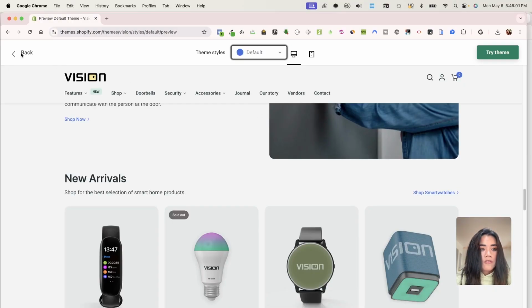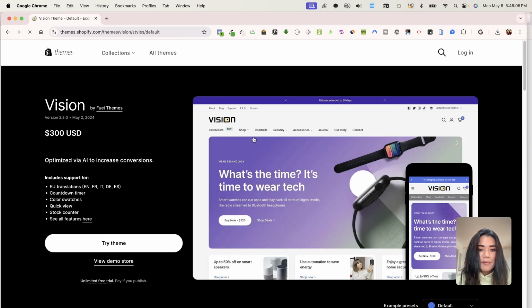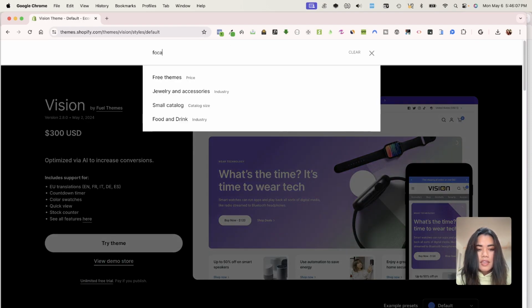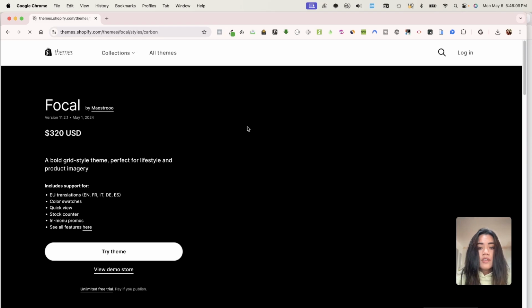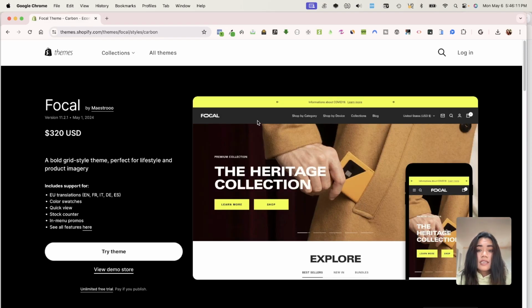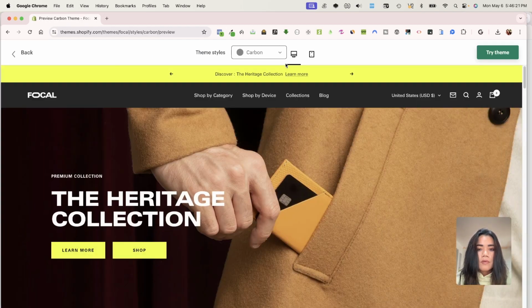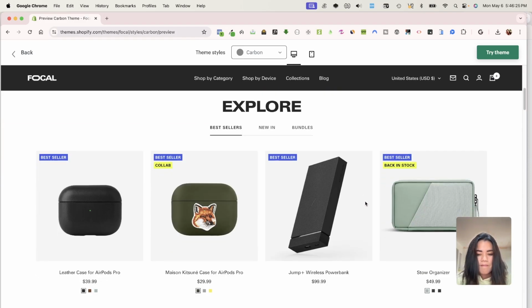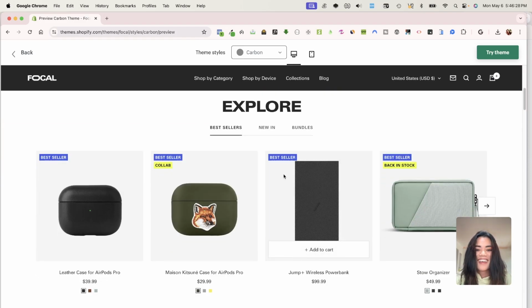Let's try Focal, for example. My computer just froze. So one last one that I really like, Focal. This has a lot. Now, this is pretty pricey, but you get a lot for what you pay for. That's one of the things. Let's just go in, view demo. This is a very clean store. It's very square.